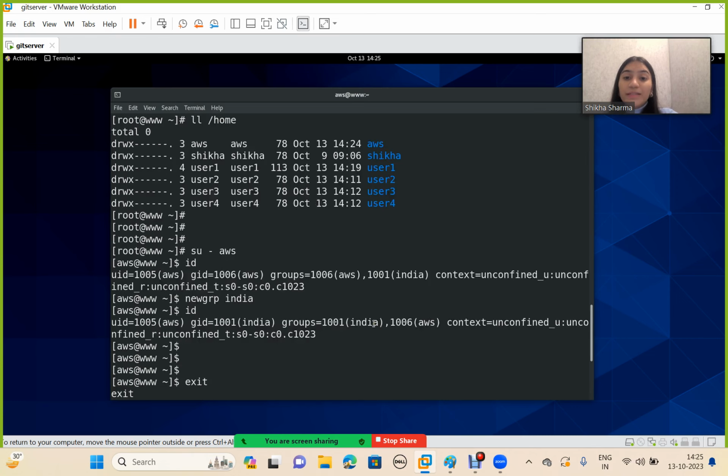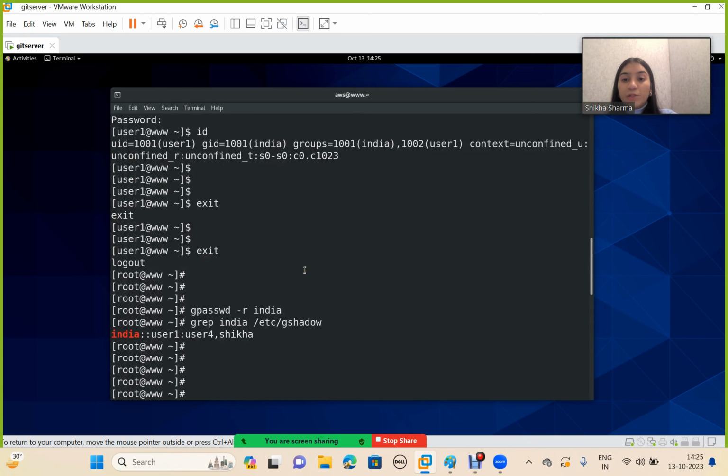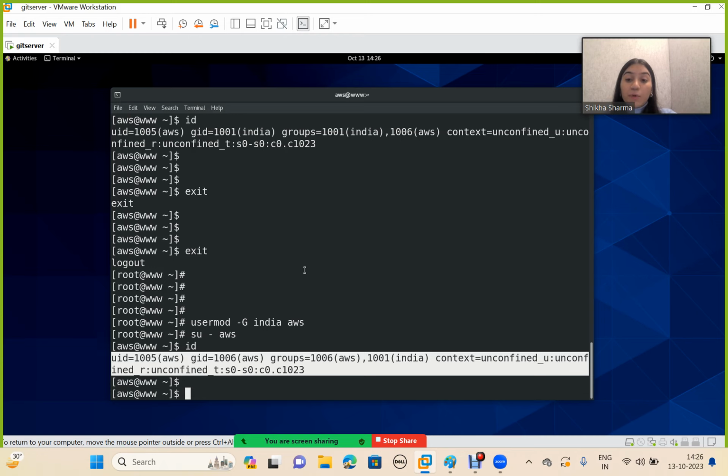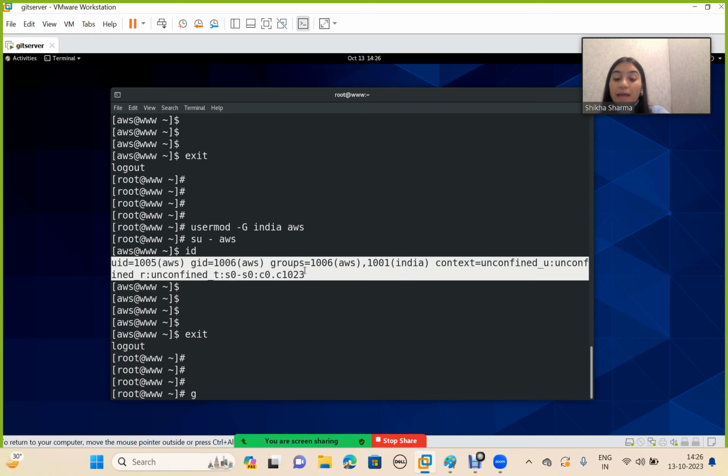Okay. So basically this is the main thing which I wanted to discuss with you under the group management topic: how you can add any user to a group, how you can add a group, how you can make a secondary group and a primary group, and how you can add multiple users to a group. One more thing which I want to discuss with you is how you can delete a group. We are also going to check that.